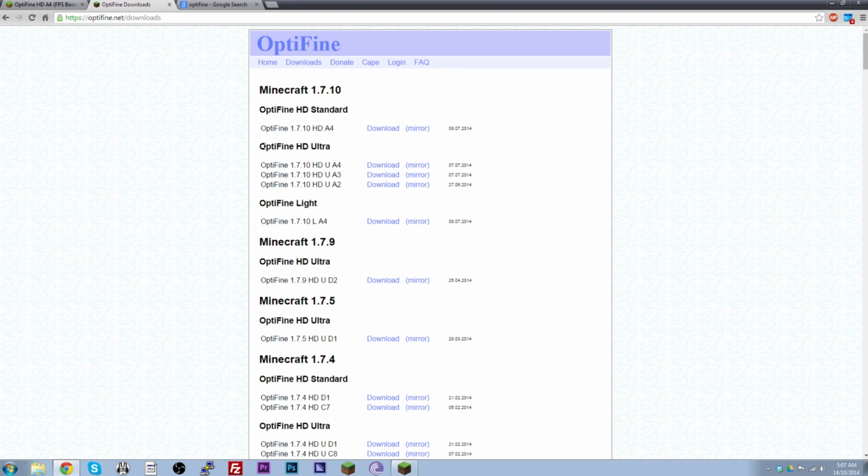The next one above is Optifine HD Ultra, and this is what you want to use for basically any average, alright computer made in the last few years, because this one supports quite a lot of mods.